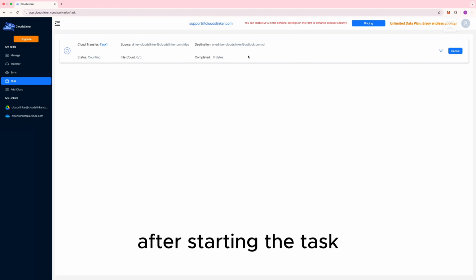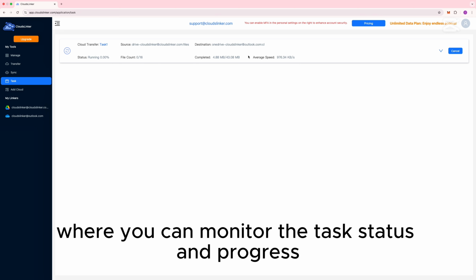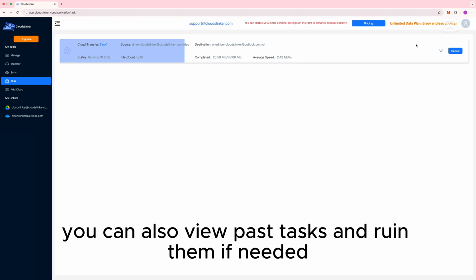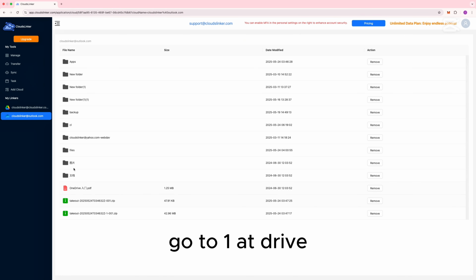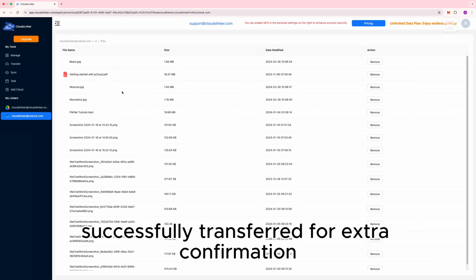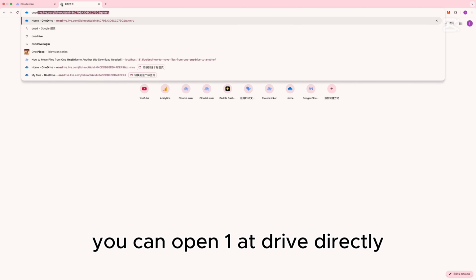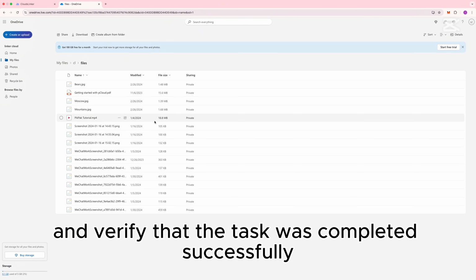After starting the task, click Task to enter the transfer page where you can monitor the task status and progress. You can also view past tasks and rerun them if needed. Once the transfer is complete, go to OneDrive to check if the files have been successfully transferred. For extra confirmation, you can open OneDrive directly and verify that the task was completed successfully.